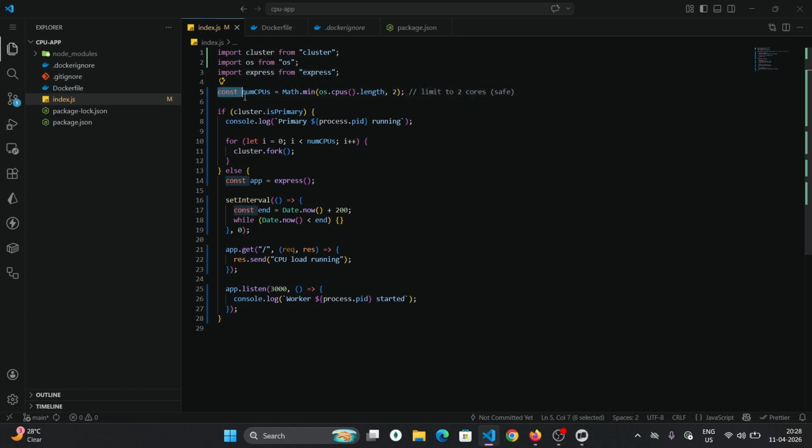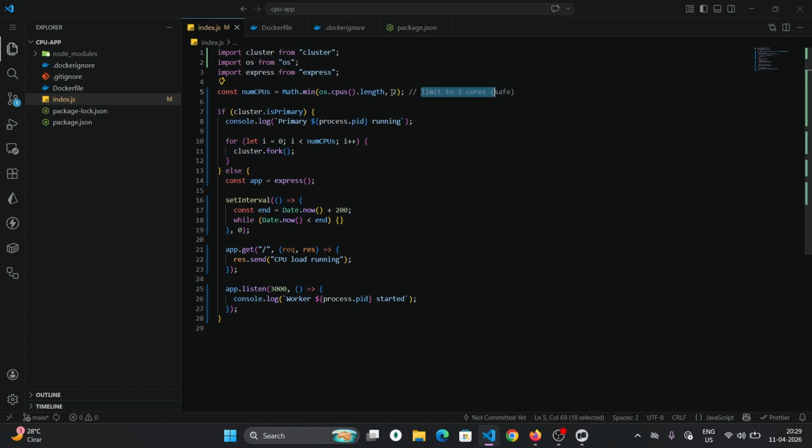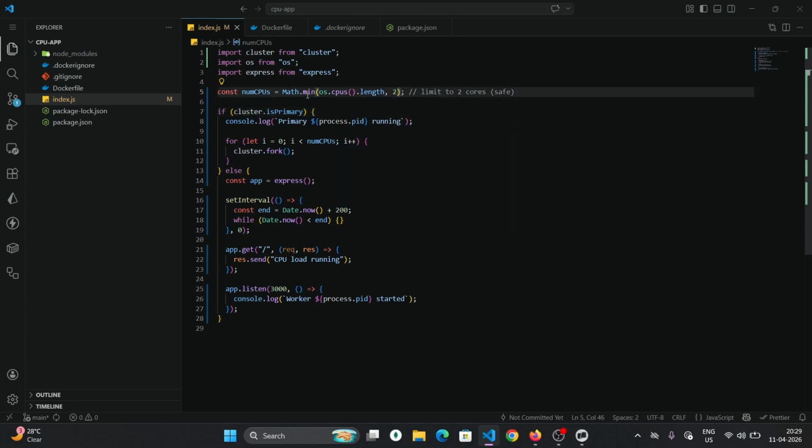First we are finding the const number of CPUs. Since we are using a t3.small, we are limiting to only 2 cores. It will find the minimum of 2 or os.cpus; if we have 4 and 2, it will only use 2 because we are setting a minimum. If cluster.isPrimary, console log, the first time. What is cluster?